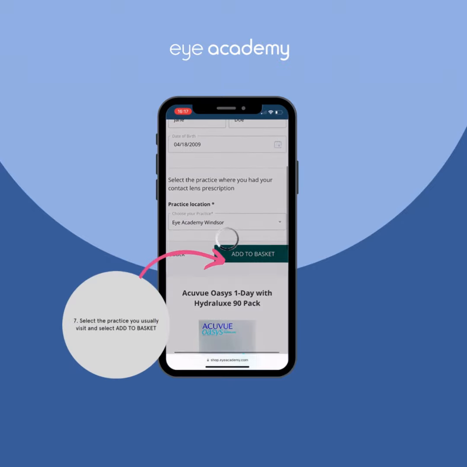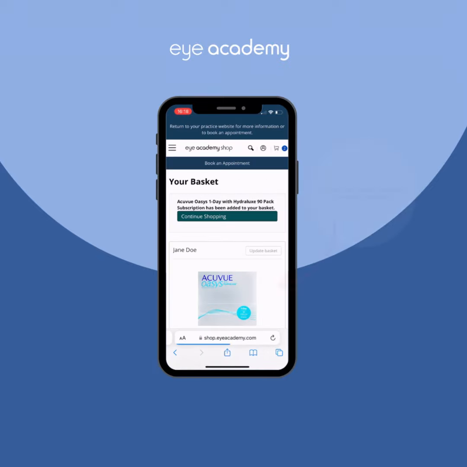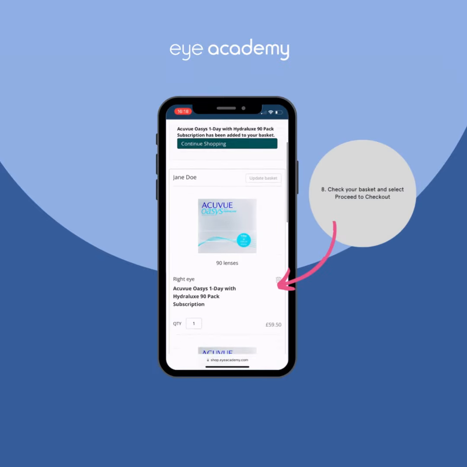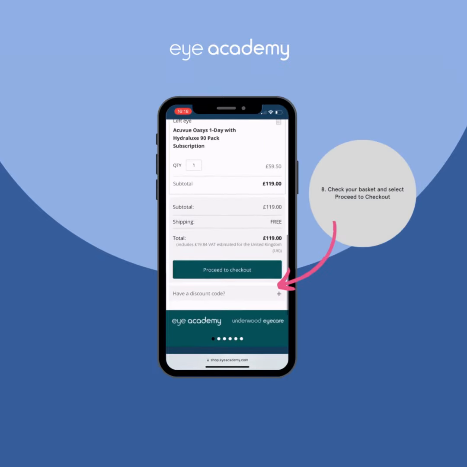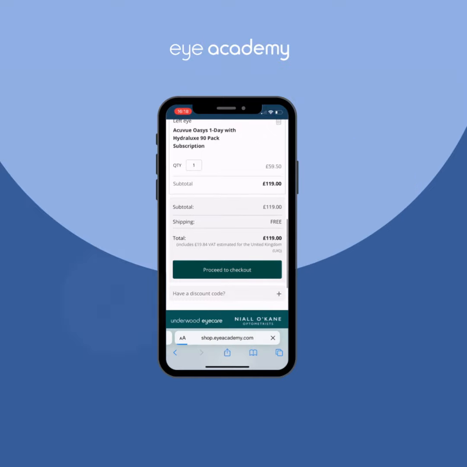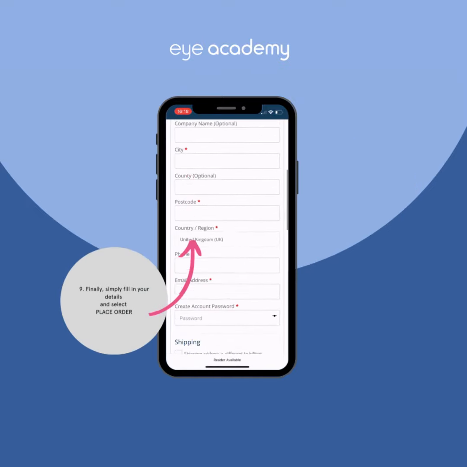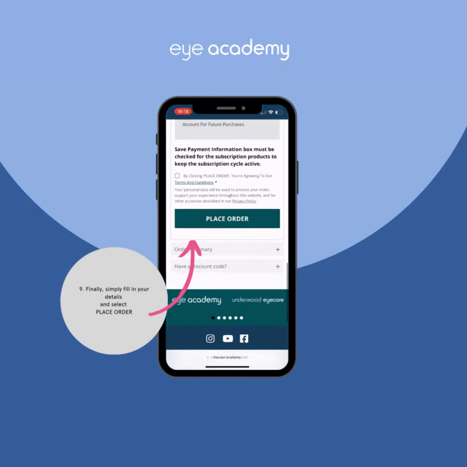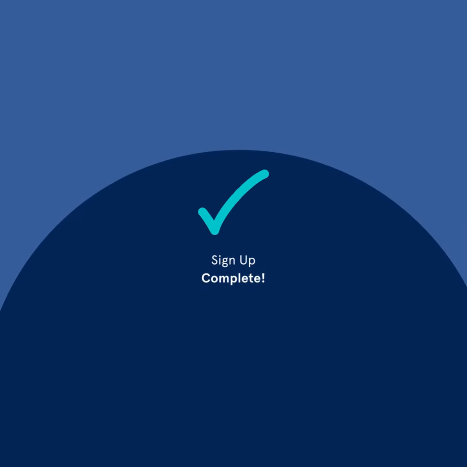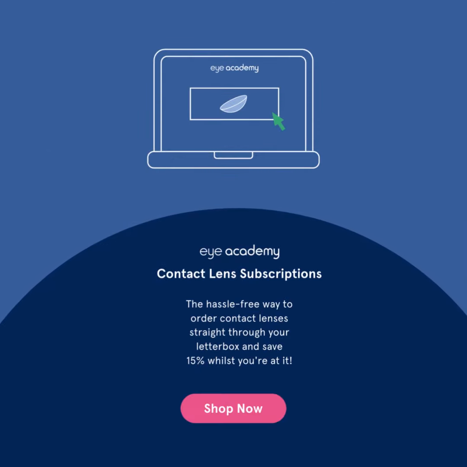Then click Add to Basket. Now is a good time to check your basket, and once happy, click Continue. Finally, enter your shipping and billing information, then review, and once happy, click the Place Order button to complete your subscription. And that's it. You have successfully signed up for a contact lens subscription with iAcademy.